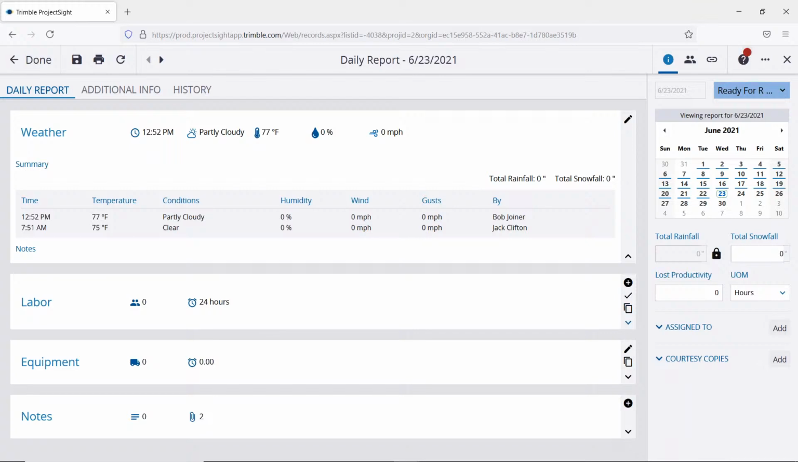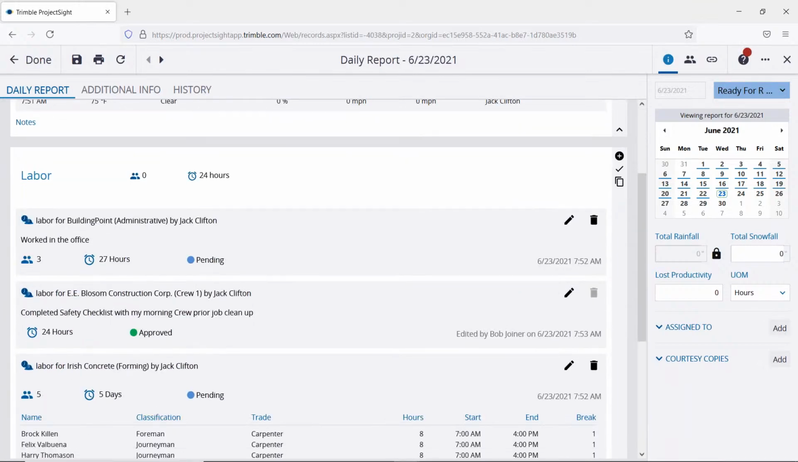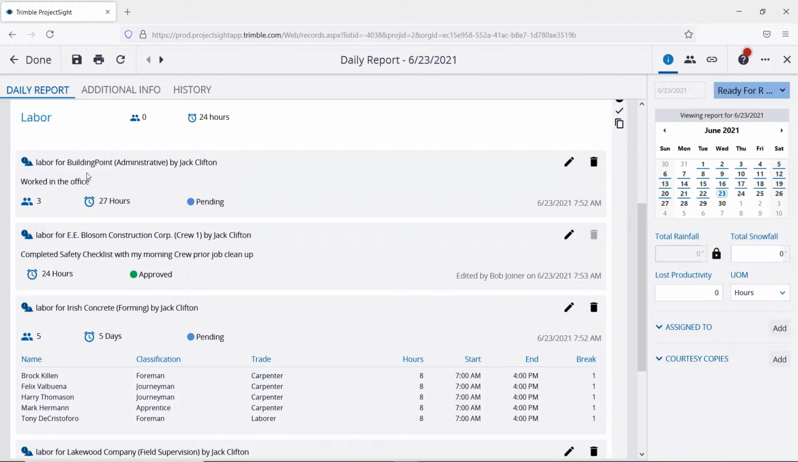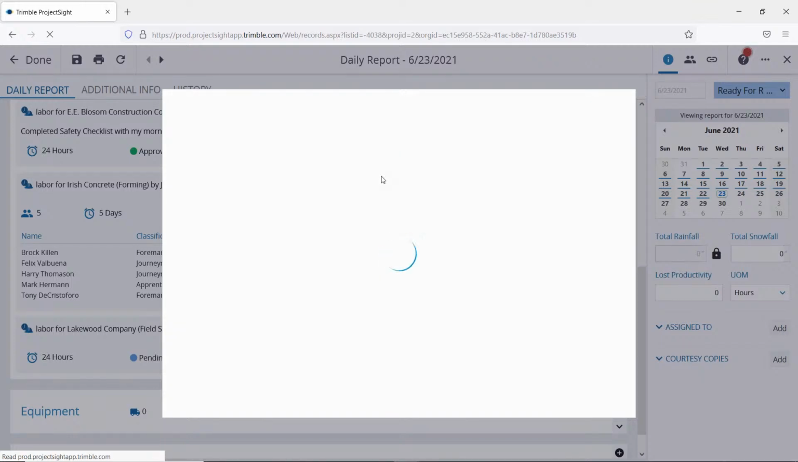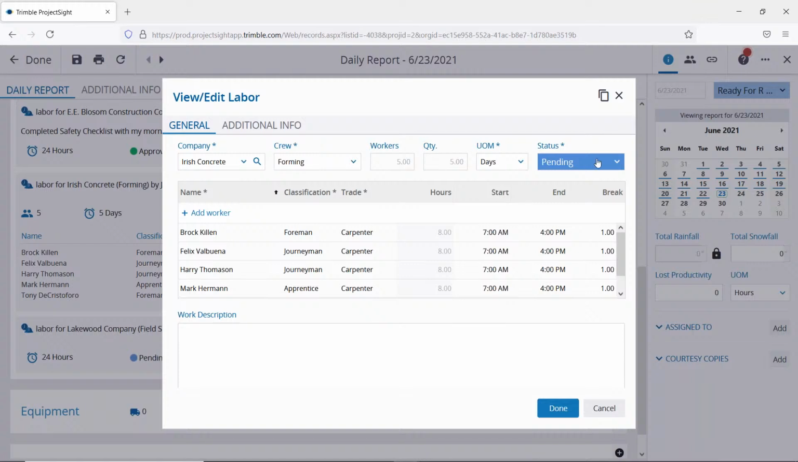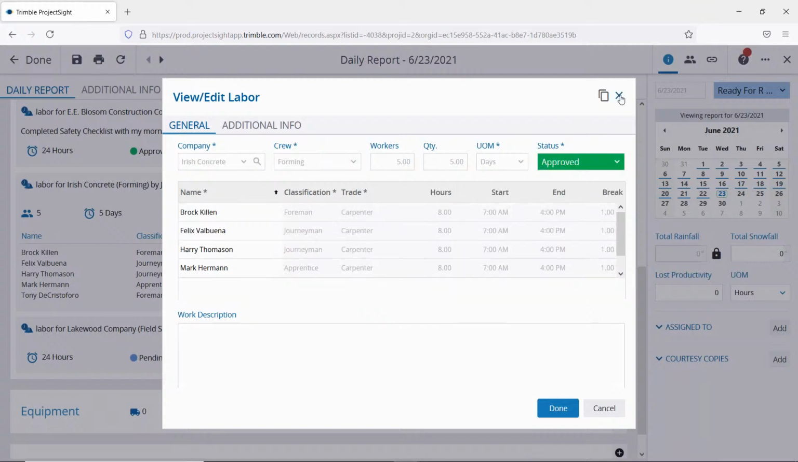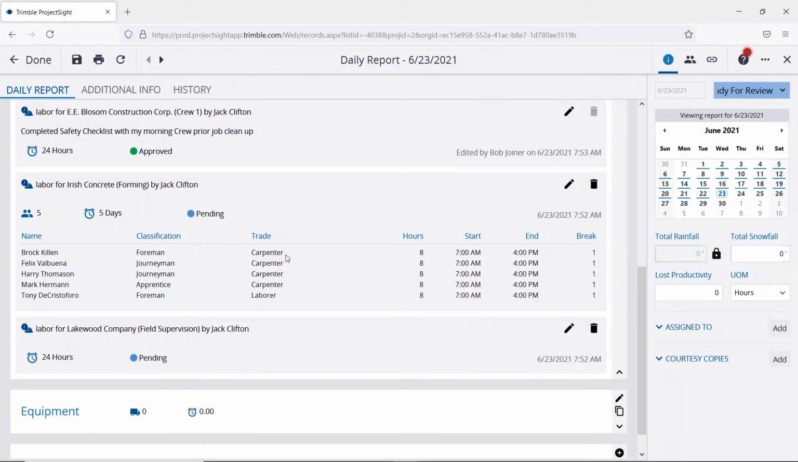On my labor area, I'm going to expand this a little bit. As you can see here, I have very detailed labor based on the company, right? So these are, for example, the subcontractors that I'm reviewing right now. I have a few that entered just their hours, and then I also have a few that have entered all of their crew members by name, classification, and trade. All right, so then I can come in here and actually review what has been going on, what they've entered for the entire day, the description of what has happened, and then I can review all these hours and set that to approved, right, for each individual entry.